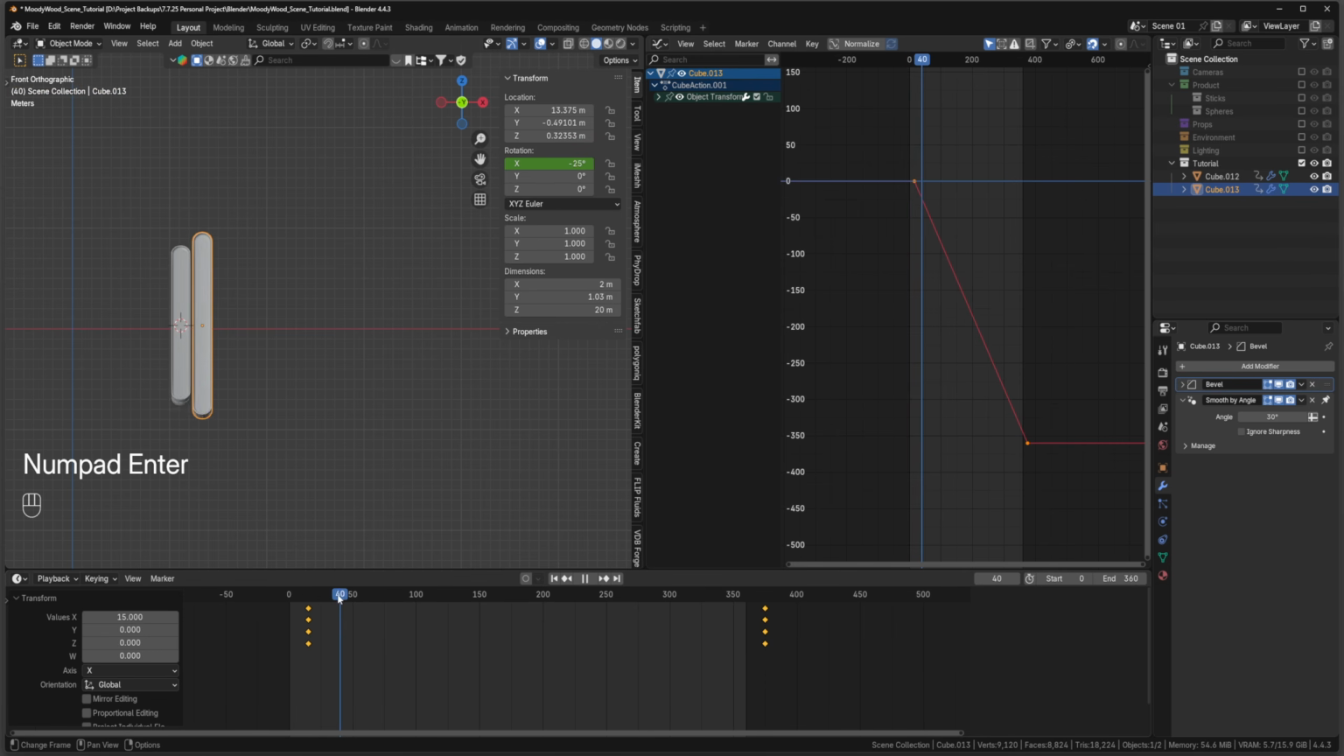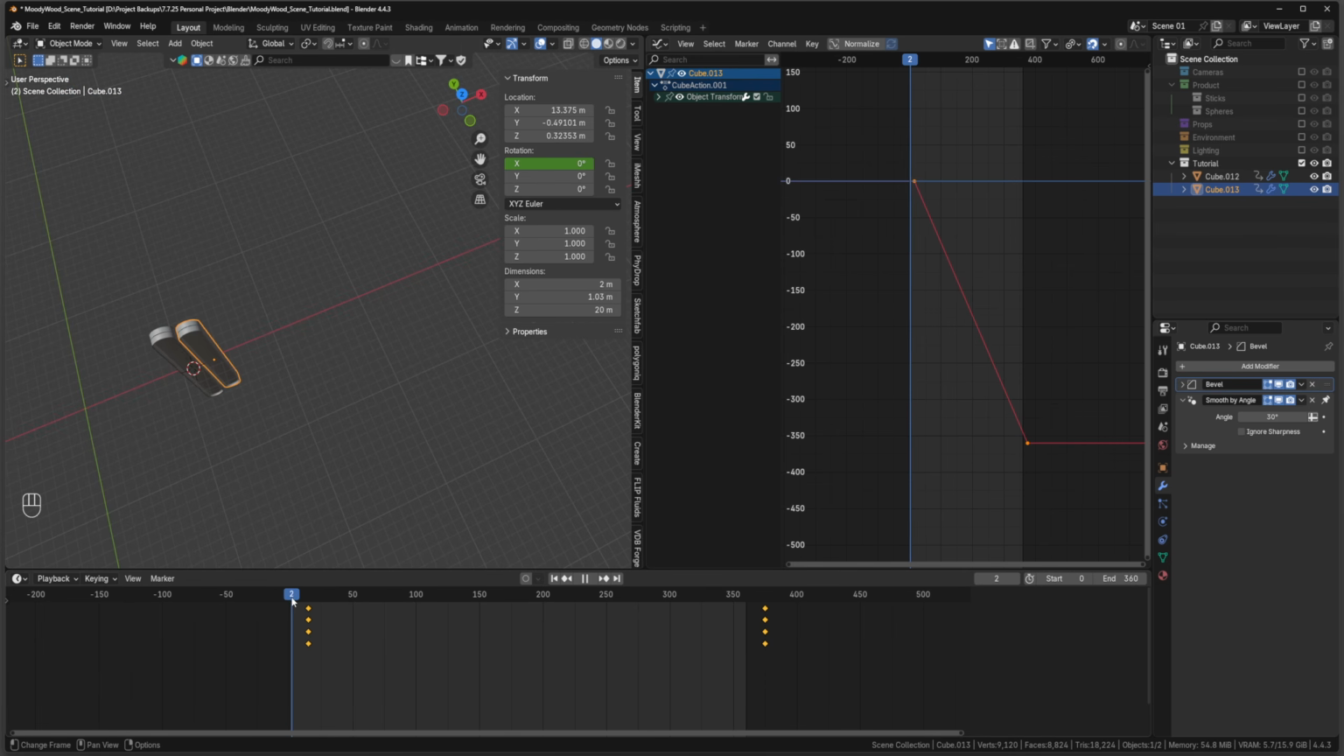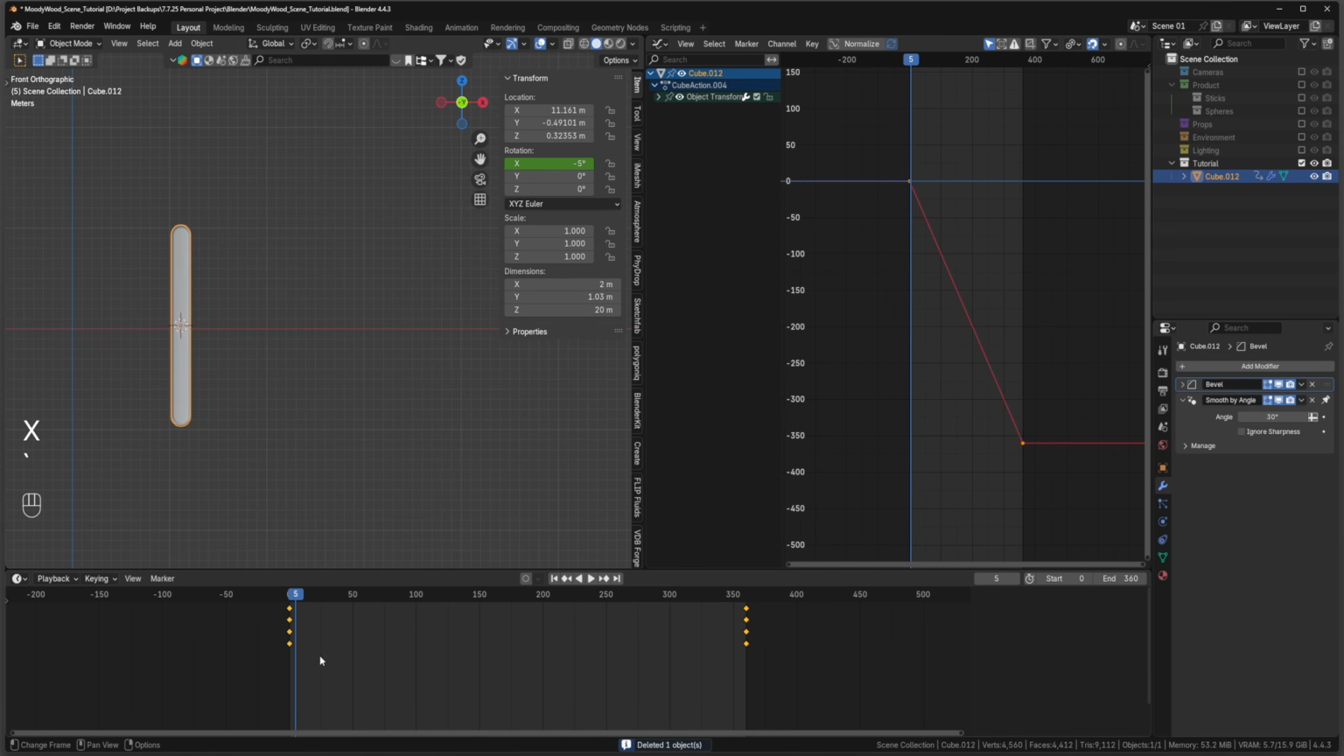The issue is they're all going to start here, and then they're going to pick up and go. So I don't want that. So I'm going to just delete this one again. We're going to go back to our original one.